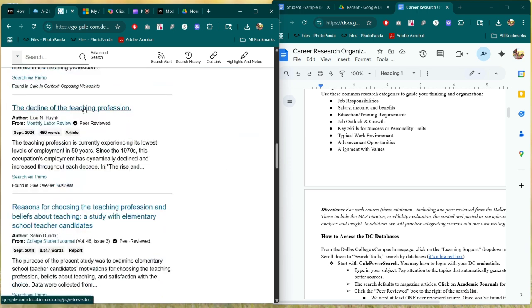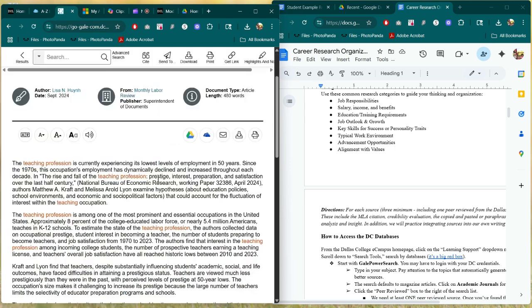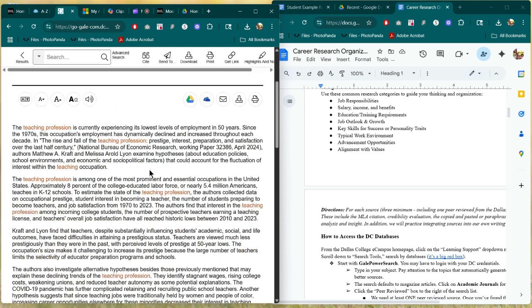There's an article, The Decline of the Teaching Profession. It was written in 2024, so it's fairly recent. It's only 480 words. I'll take a look and see if it will help me. Okay.